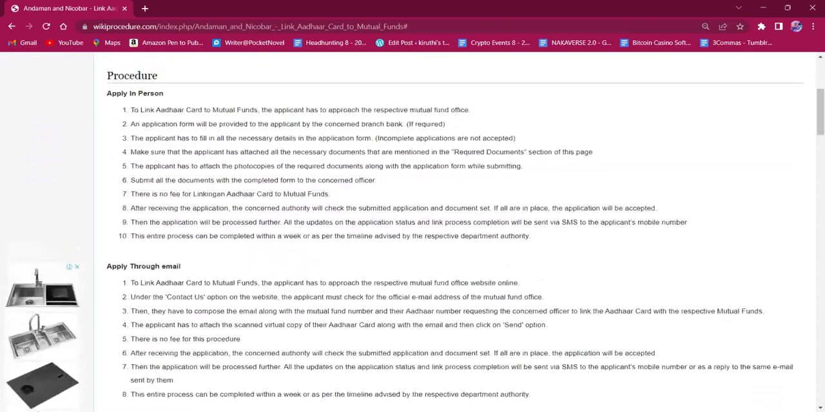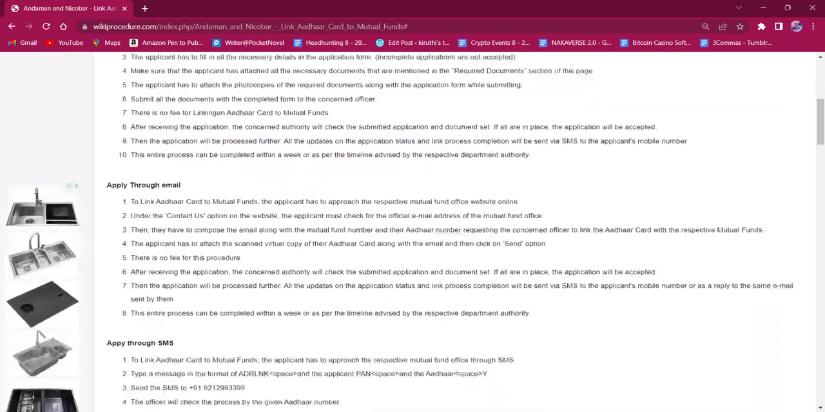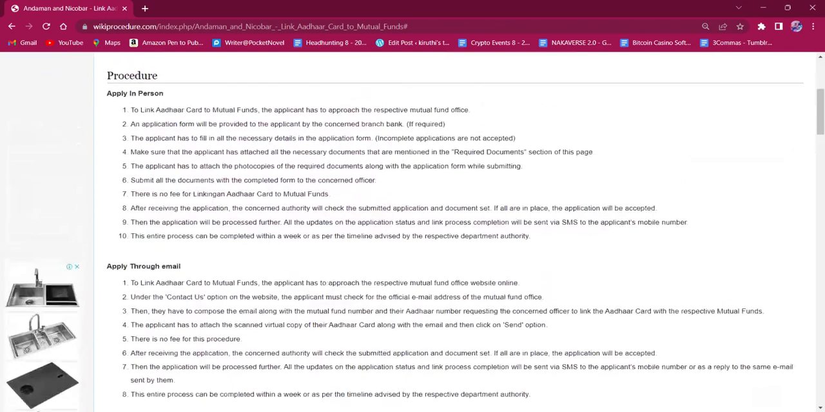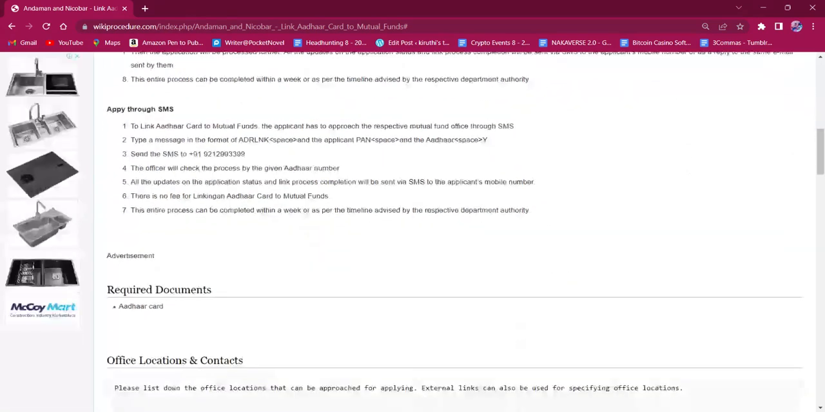This procedure can either be applied in person, through email, or through SMS. For applying in person, the applicant must reach out to the respective mutual fund office. They have to obtain the application form from the office and fill it with all the necessary information. The applicant must carry both photocopy and original of the document that is mentioned under the required document section of this page. The needed document is Aadhaar card.